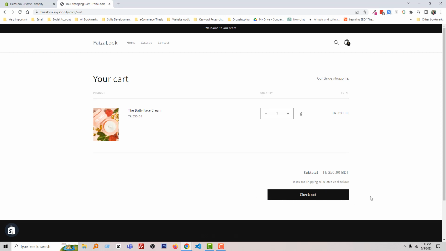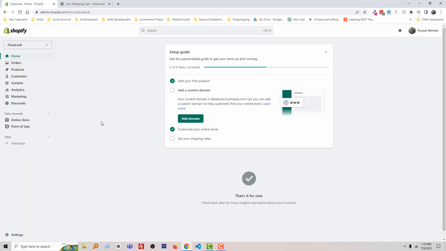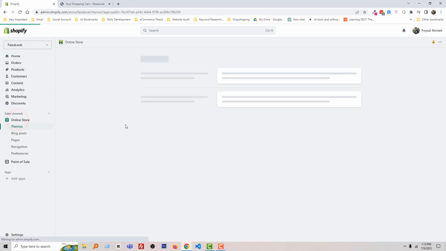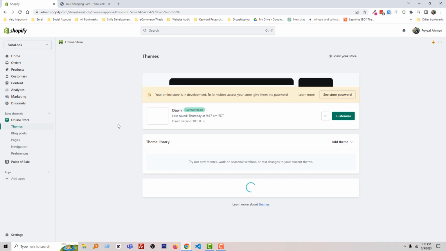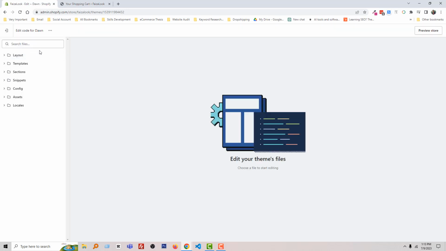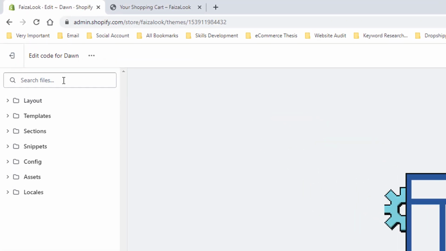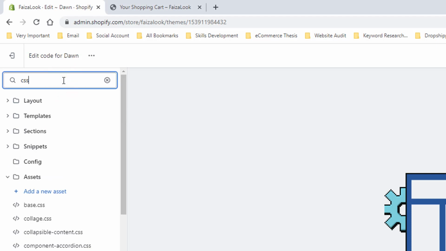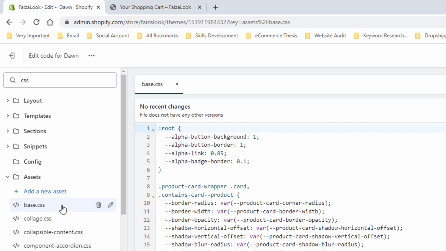Okay, to do this, first I'm going to my Shopify admin panel. Okay, here is my Shopify admin panel. Click on the online store. Then click on this three dot icon, click on the edit code. Okay, now in the search field, type CSS and open the base.css file. Just click on this file.